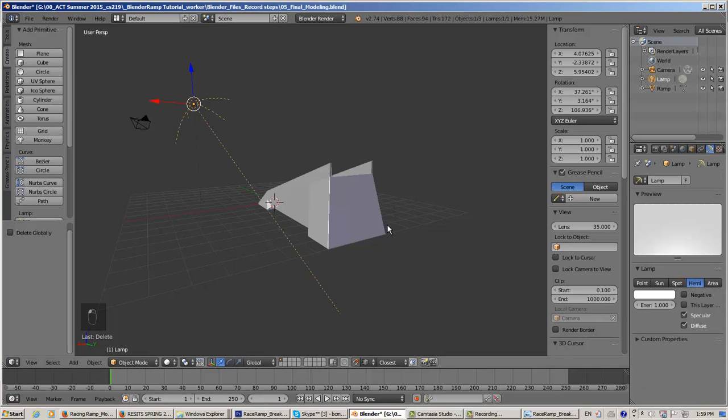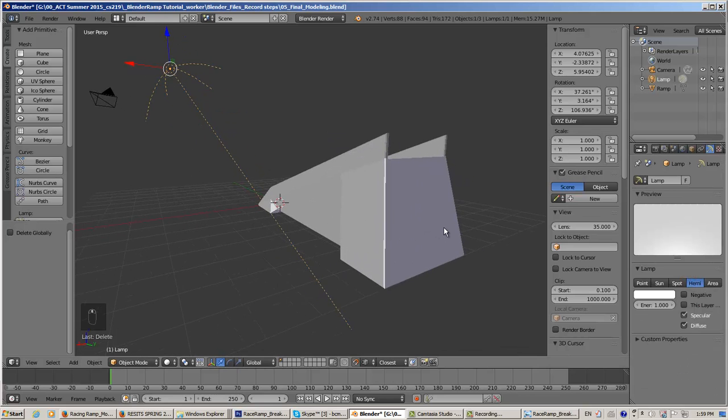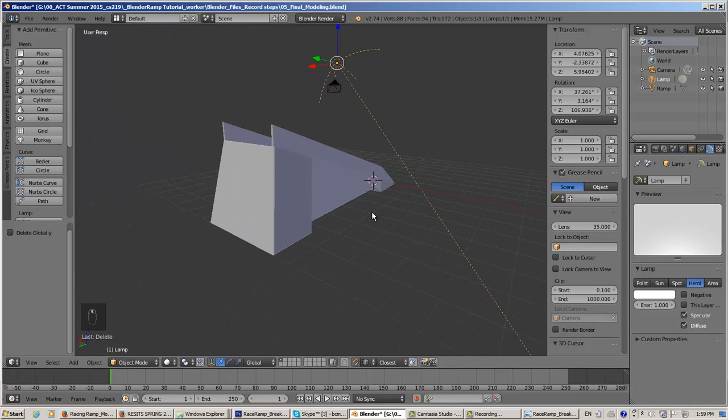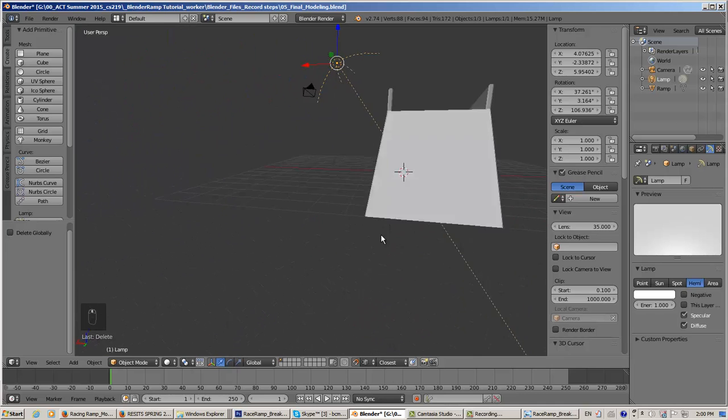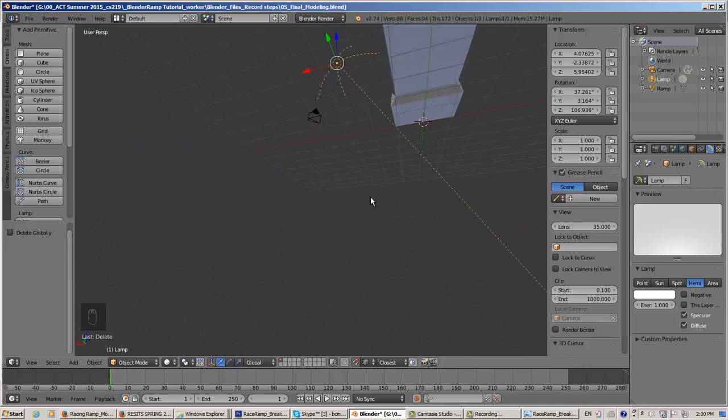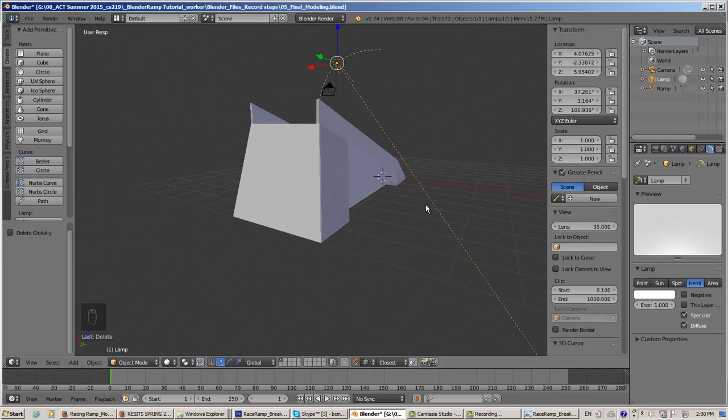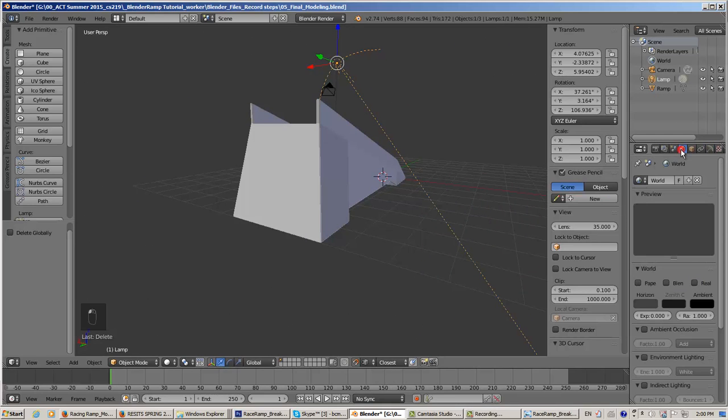And you don't see much change now, but that's going to give you some lighting on the back side of your objects, which will help you when you do the texture. So that's very helpful to do. Change that to hemisphere, and I think we're about ready to go.